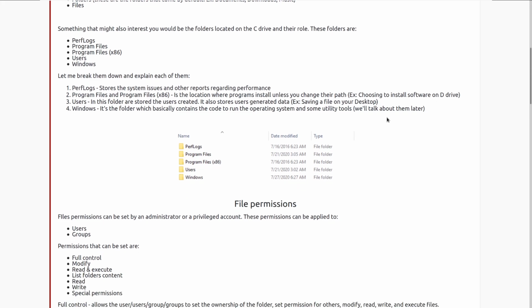Perf logs stores the system issues and other reports regarding performance. So think of it as just performance logs. That essentially is what it is. Program files and program files x86 are the location where programs install unless you change their path. Typically you want the default path, and this isn't something that you're really going to deviate from. It is easier if you install them in this default location.